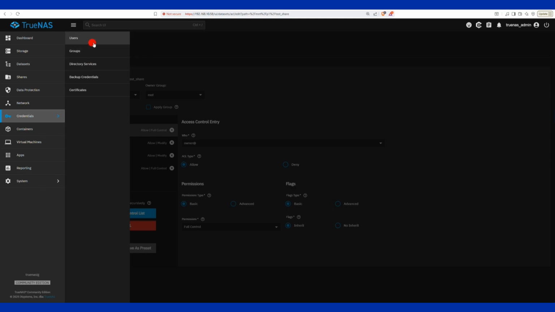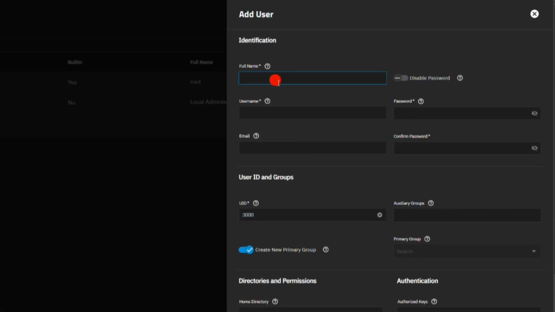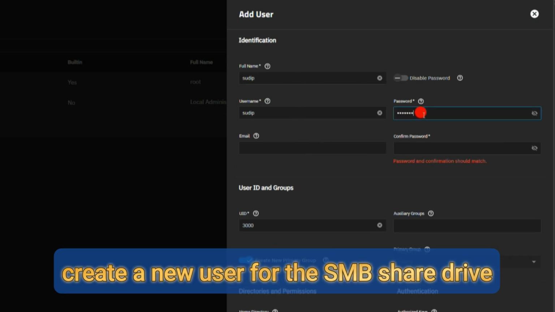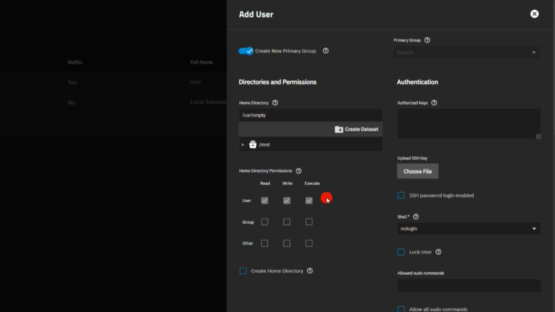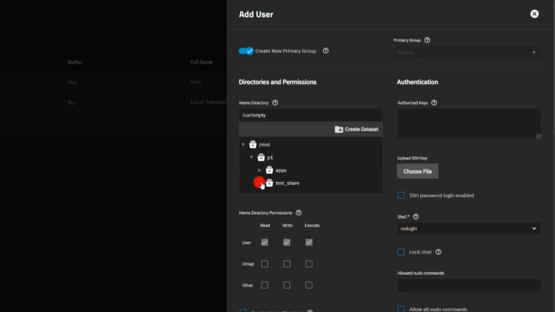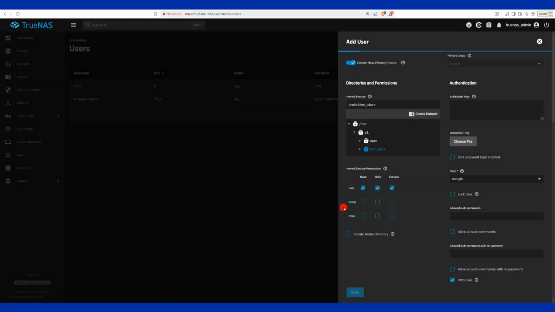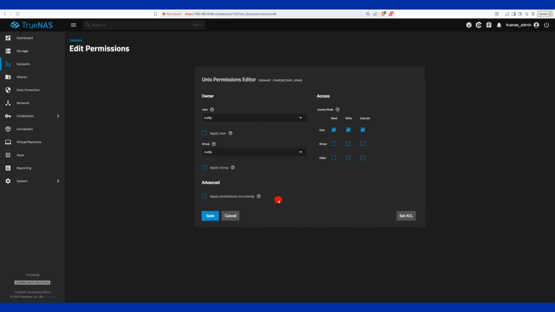Now, we will go to the Credentials menu and select User Settings, where we will create a new user for the SMB share drive. Please make sure that you have selected the correct dataset for this. Now, in the test share dataset, you can see the newly created user has the required permission.